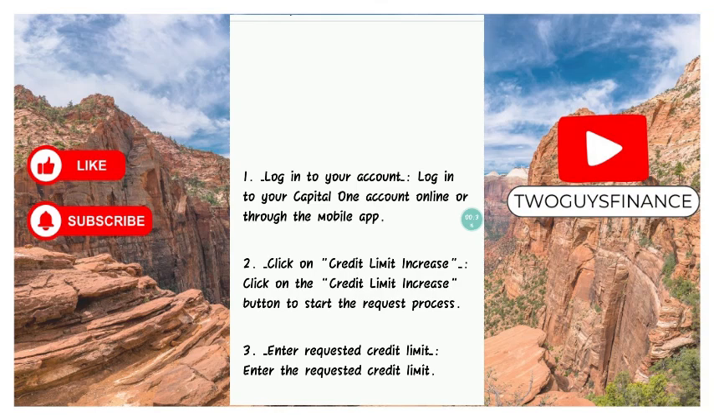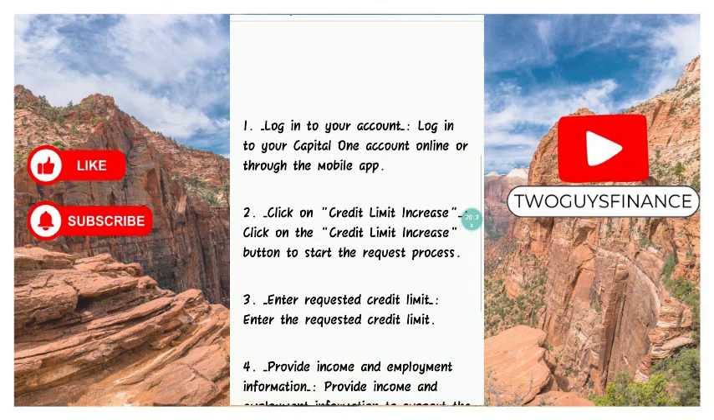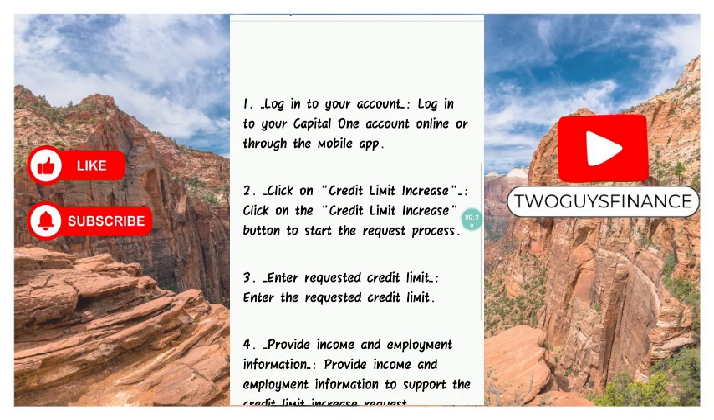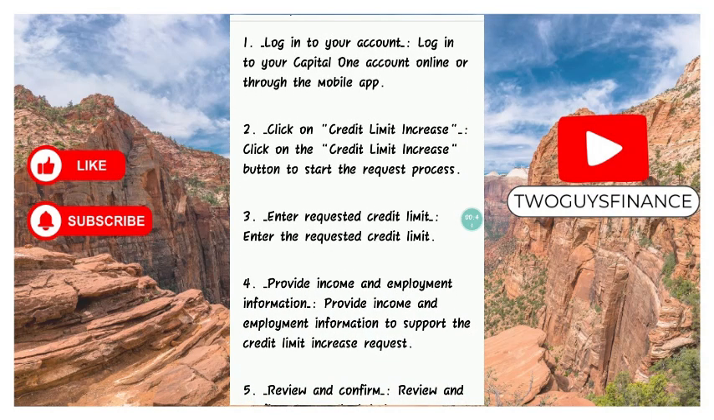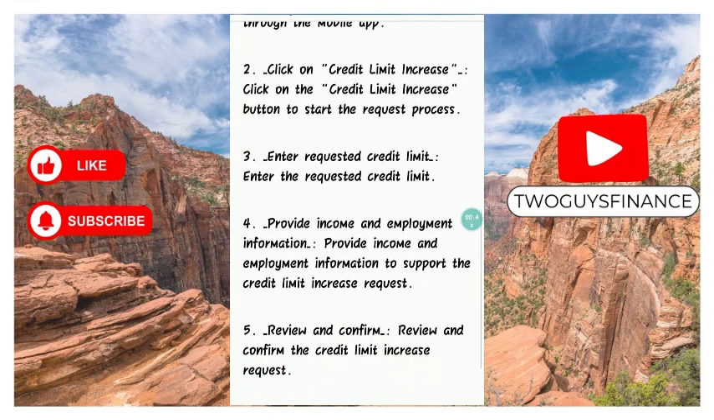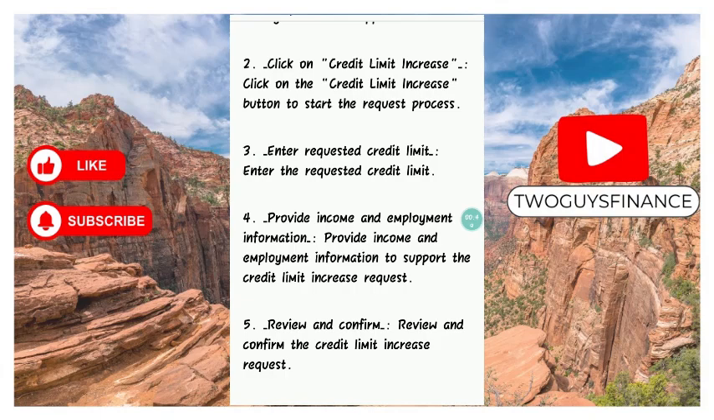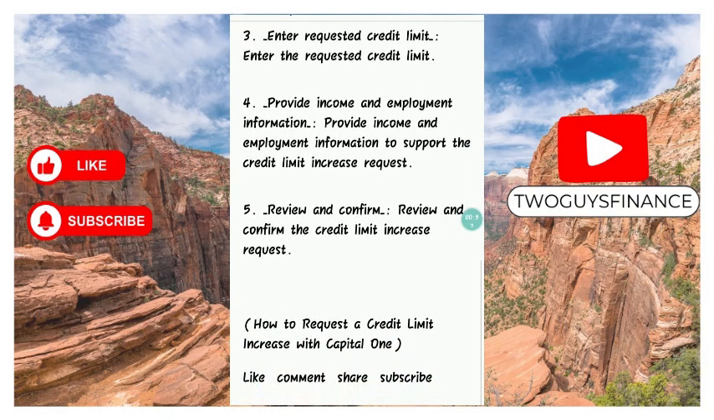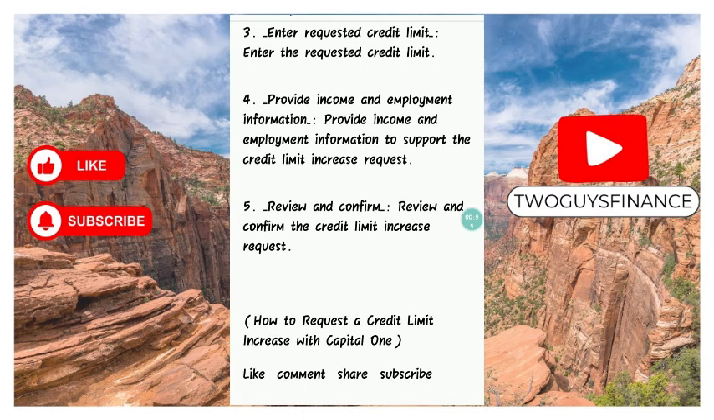Now you're just going to enter the requested credit limit that you desire, and you're going to need to provide income and employment information to support the credit limit increase request. Once that's done, just review and confirm the credit limit increase request. And yeah, that's pretty much it on how to request a credit limit increase with Capital One.